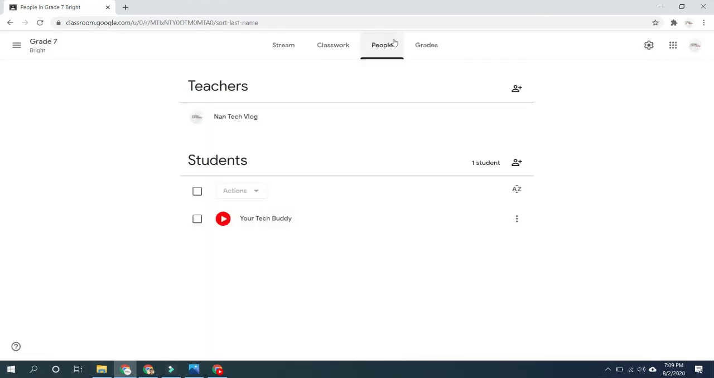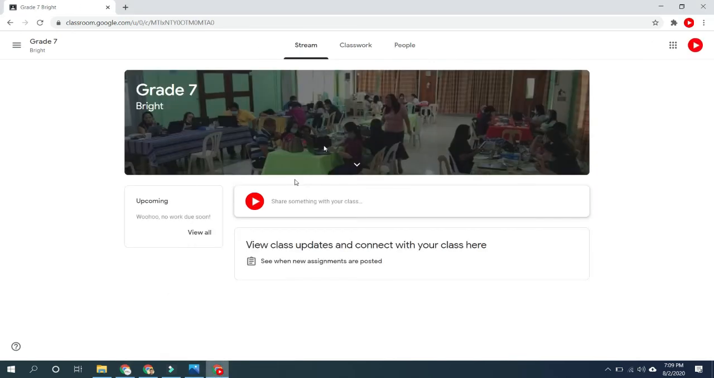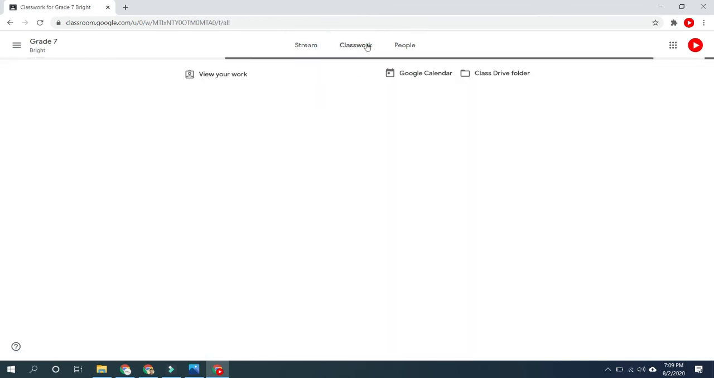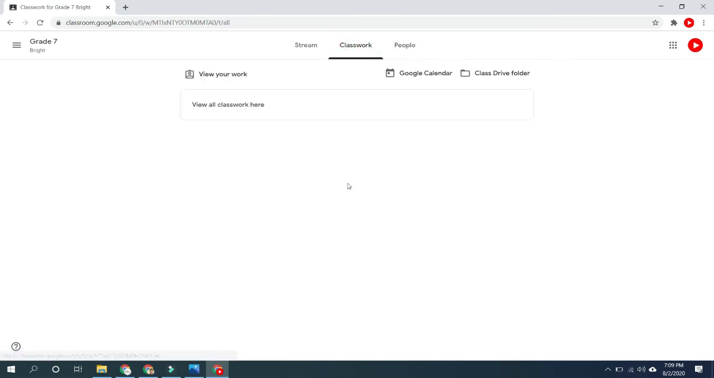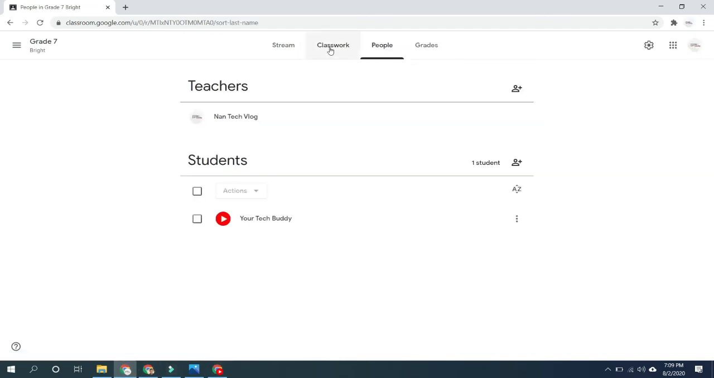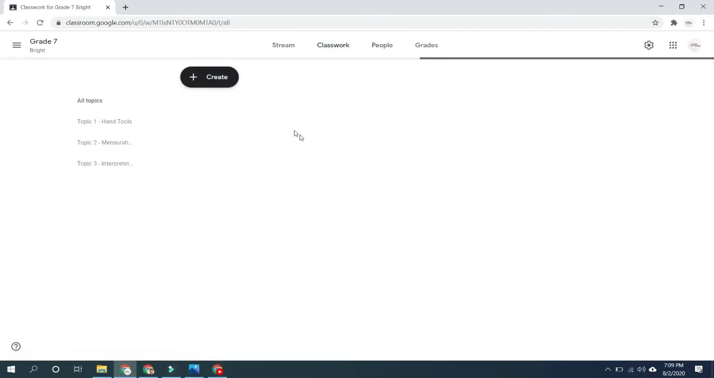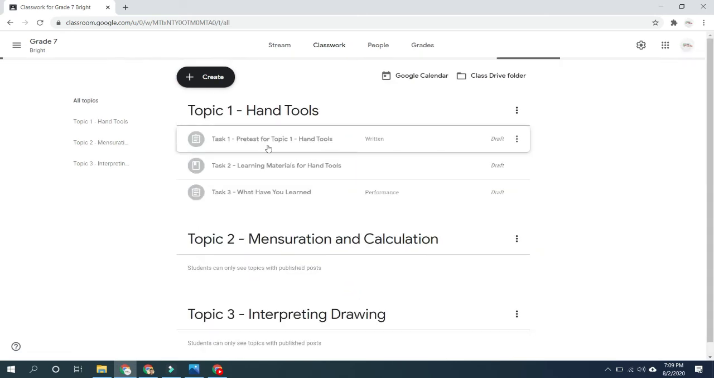Now, from the student's view, the student will be able to go to stream, the classwork tab, and the people tab. As you can see, there is no work in the classwork tab in the student's interface because in our class, we have not yet assigned any of the tasks we created. So if you're going to assign one, click edit and then assign this one, click assign.